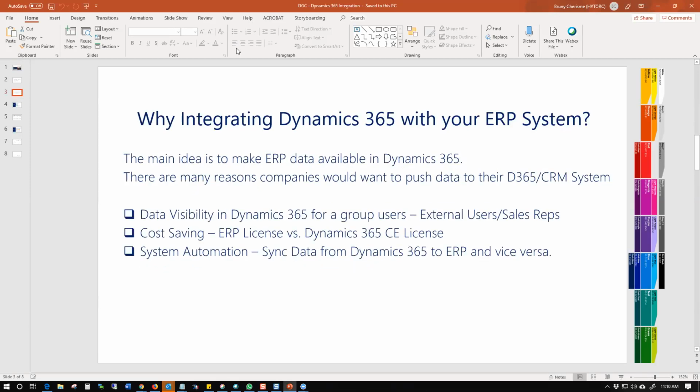Why integrate Dynamics 365 with your ERP system? So the main idea is to make ERP data available in Dynamics 365. So that's the main idea, and vice versa. There are many reasons a company would want to do that.